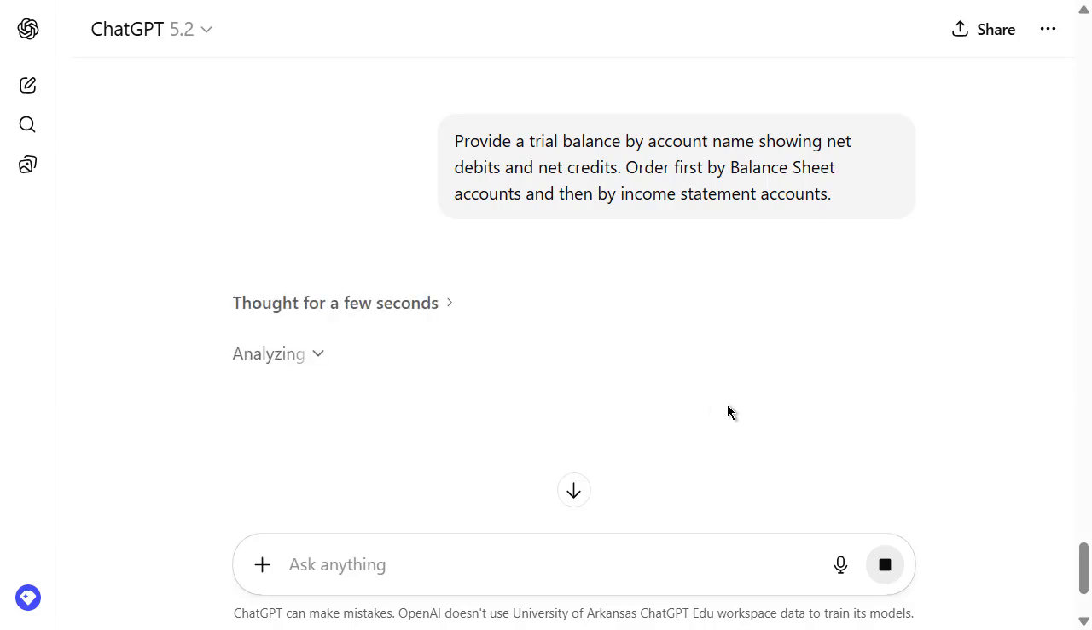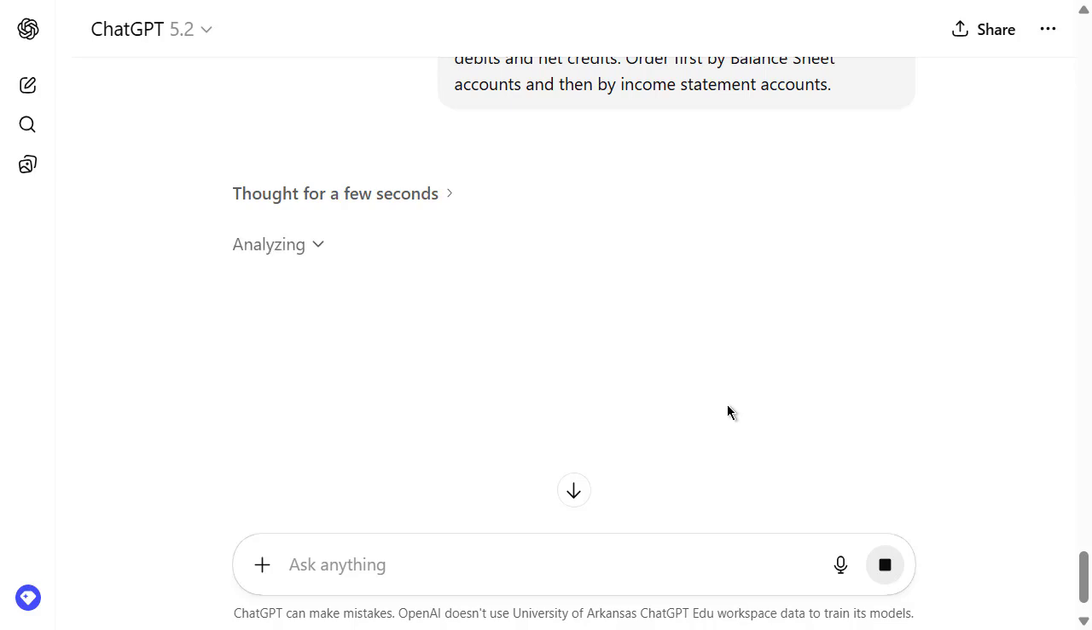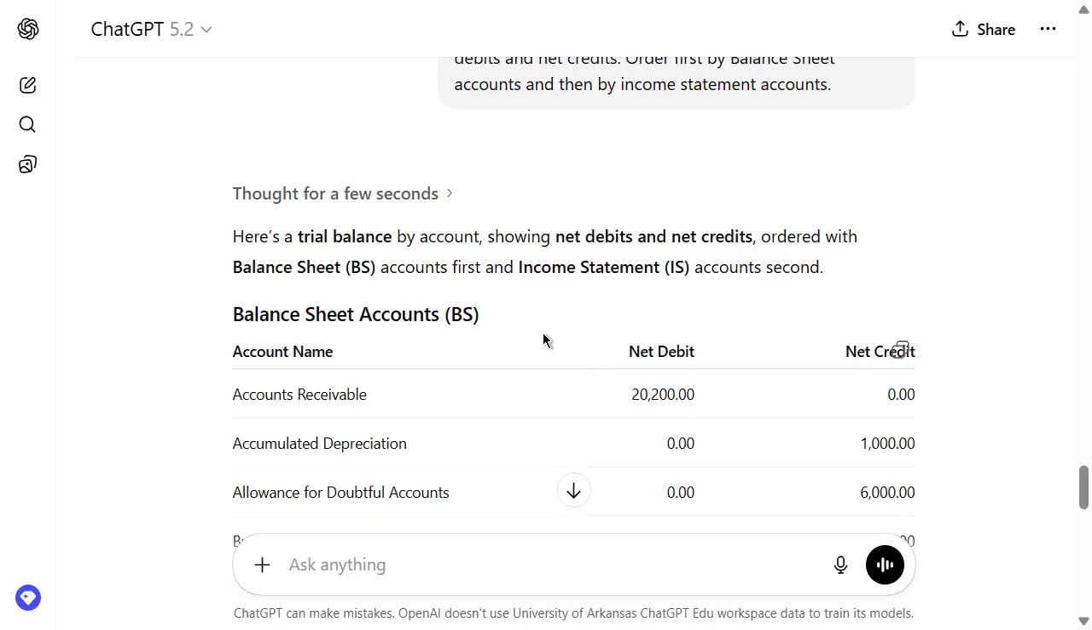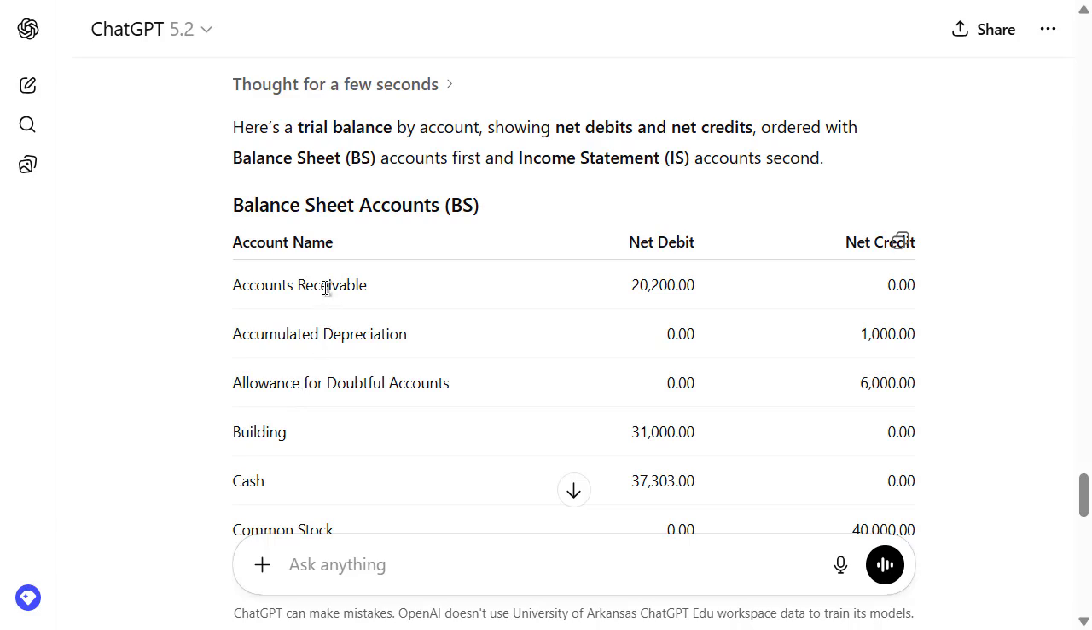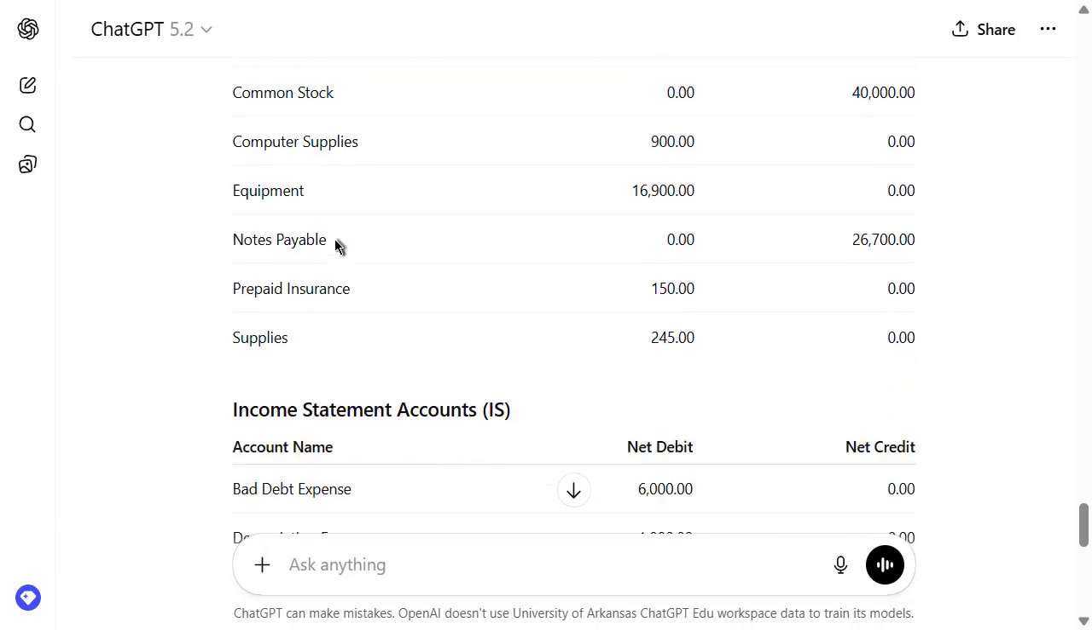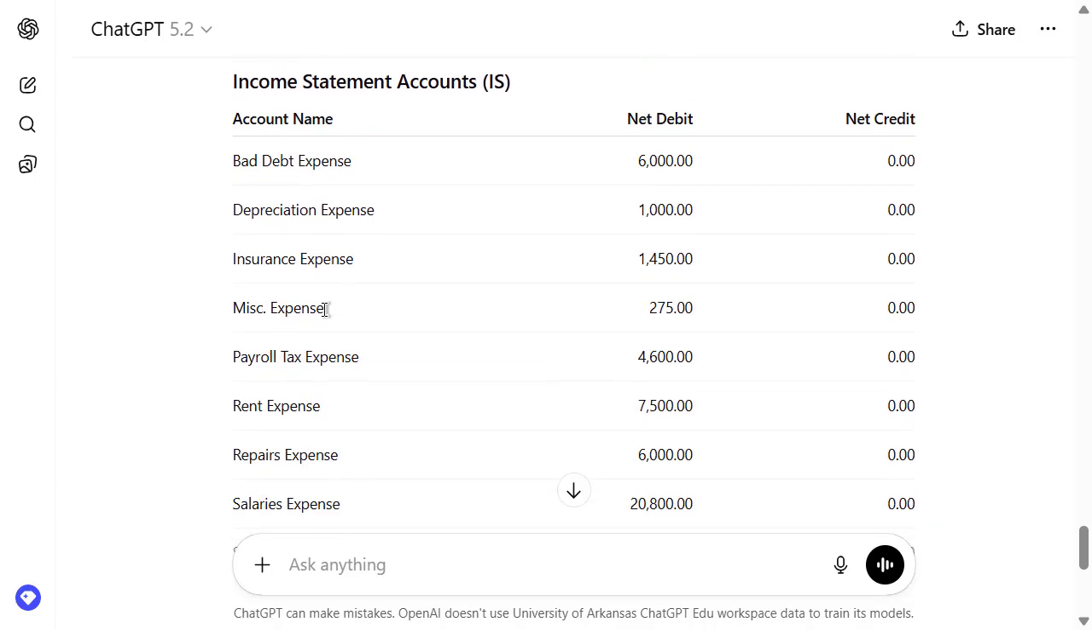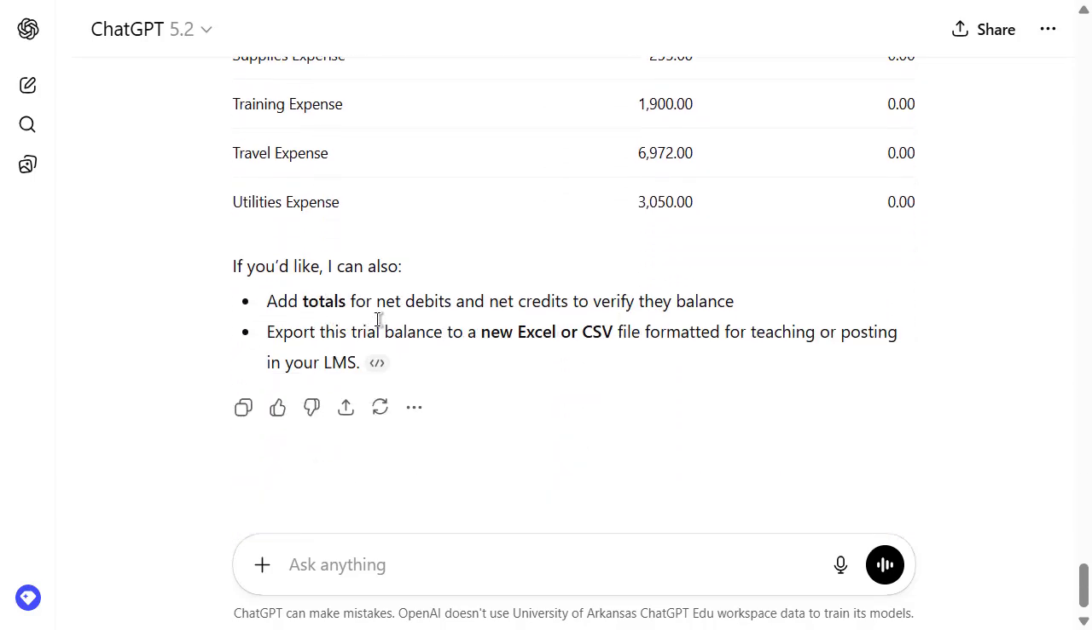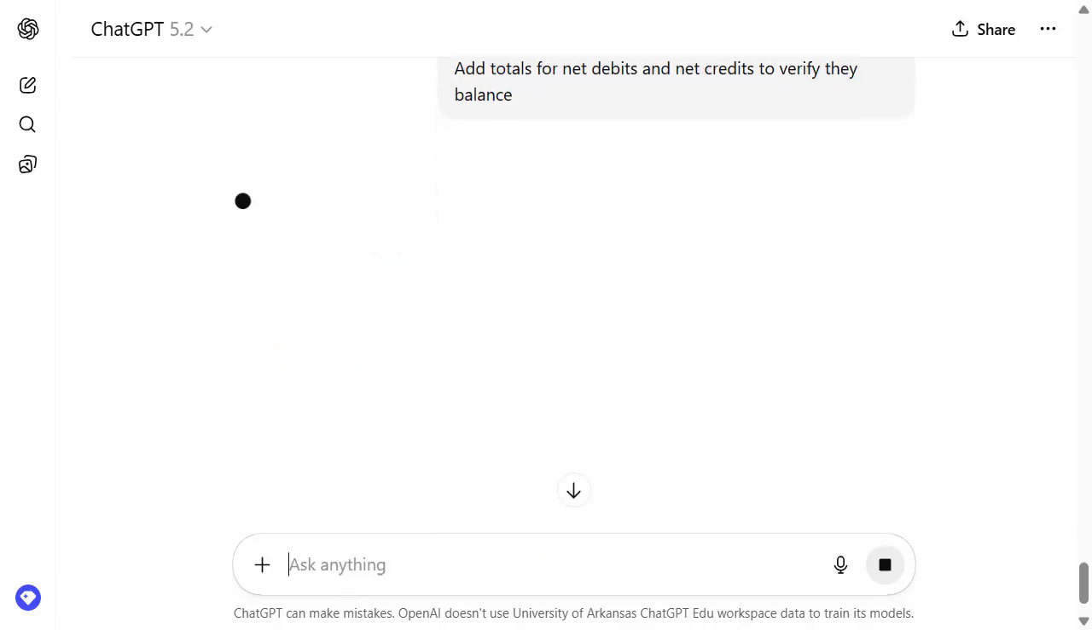Ideally it's going to put cash first in balance sheet order. Let's see what it does there when it provides that. We're also going to want to check and make sure that the net debits and the net credits equal each other, so we actually have a true trial balance and that the debits equal the credits. So here's the trial balance by account, and it looks like it maintains the alphabetical order, but here's the balance sheet accounts, here's the income statement accounts that is provided there. So let's go ahead and ask it to verify the balance for net credits and net debits, and let's go ahead and verify that balance.